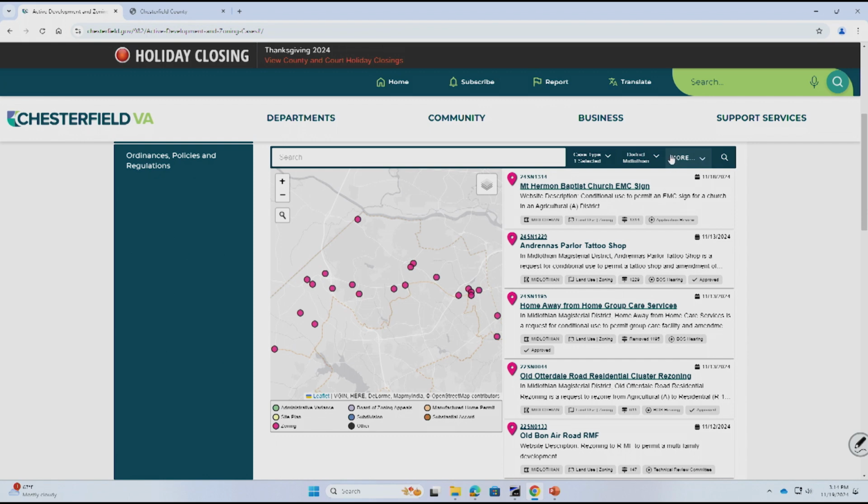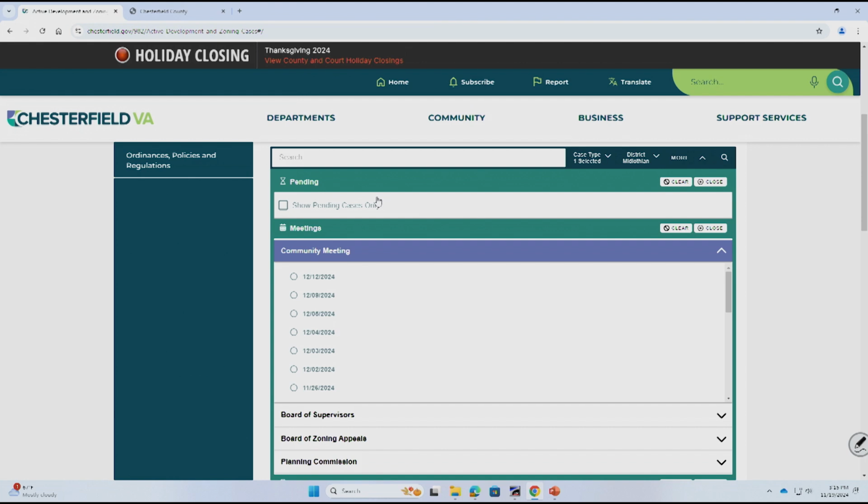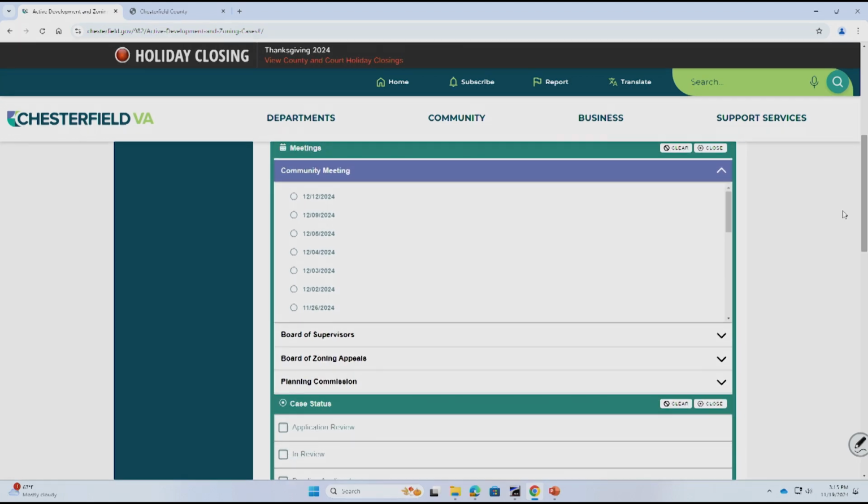So this one is kind of a catch-all filter. It has the pending cases. If you want to see only the pending cases, and I'm not worried anymore about the final ones, you get the list of pending cases. And we also have our meetings. We have listed the community meeting list. So if you are interested in which community meeting is on the 5th of December, if you click on it, it's going to show which community meeting, which case that is.